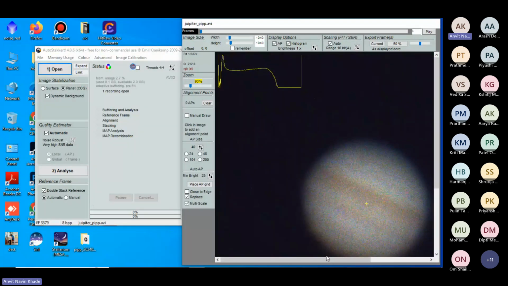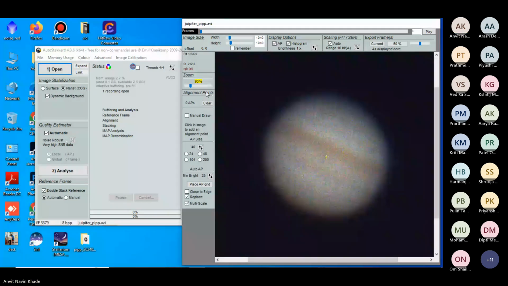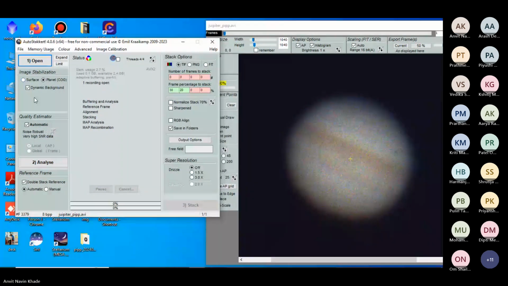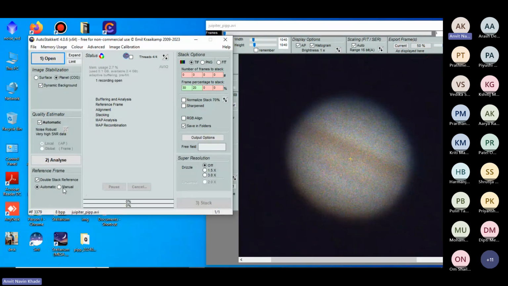So this is the output, and here we can see Jupiter. And this window is just for representation purposes and to set alignment points. We'll come to that later. And this window actually gives a really nice interface showing all the steps. So first we have opened the file. Now we have to select image stabilization.